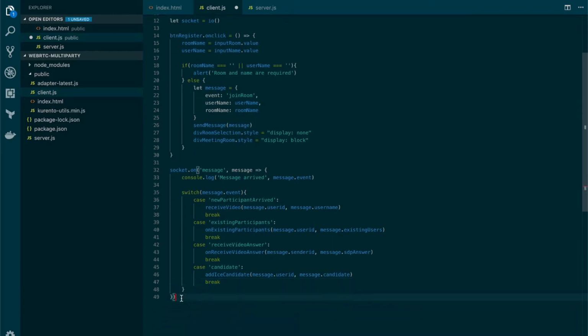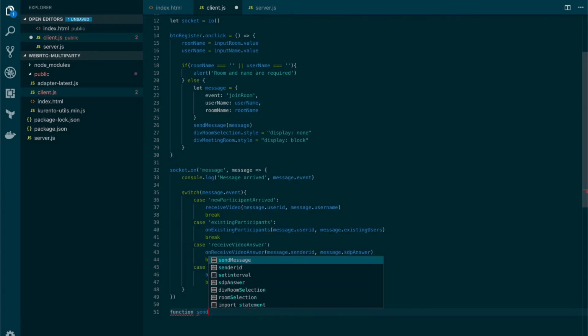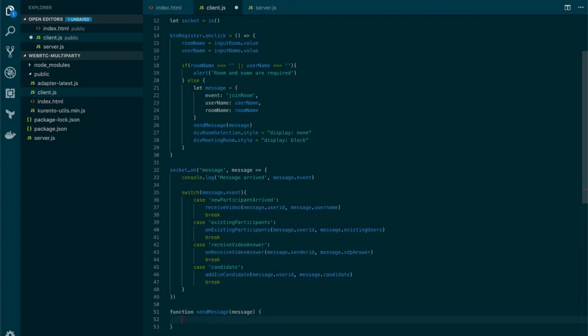So now let's simply define the helper function for sending messages. This will be send message, we'll receive a message, and what we're gonna do here is simply making a socket emit of type message that will include the parameter.